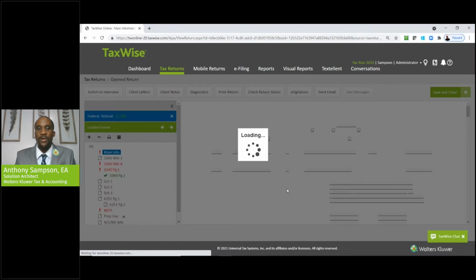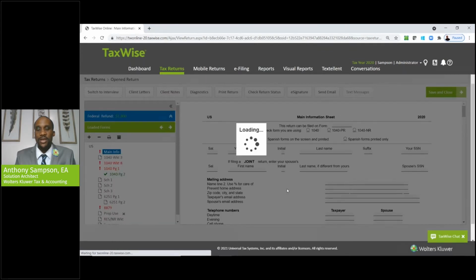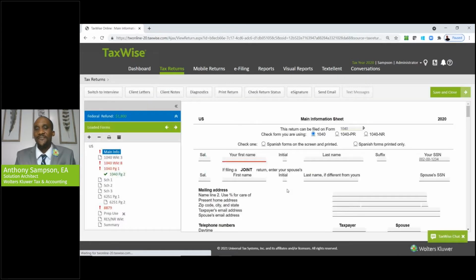All right, so we're loading up TaxWise Online on the screen, and what you're going to be viewing first is the main information sheet. This is the foundation of where it comes to building that return. And let me explain a couple of things to you. Towards the left-hand side, you'll see what we call the forms tree. The forms tree lays all the forms out that we have over there.